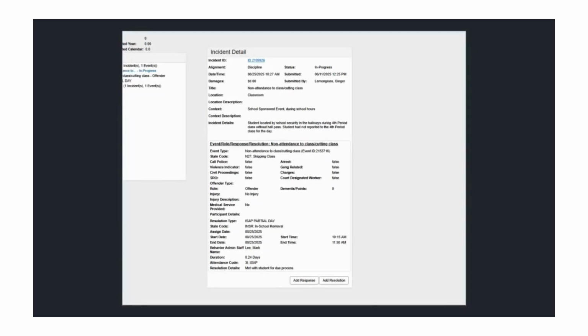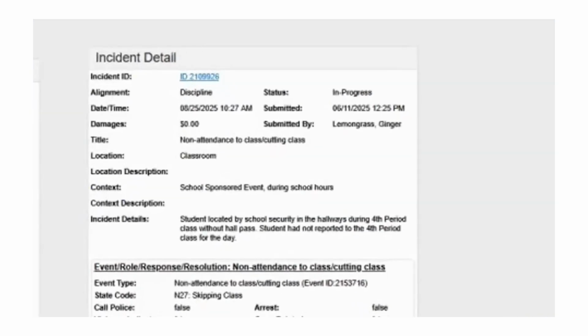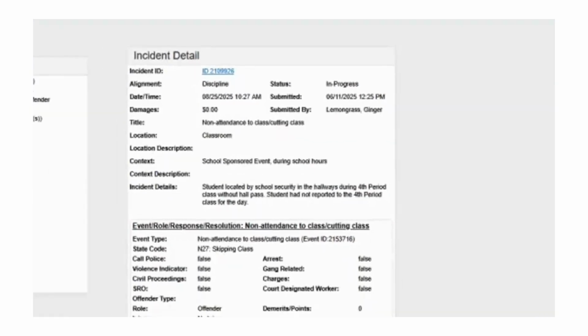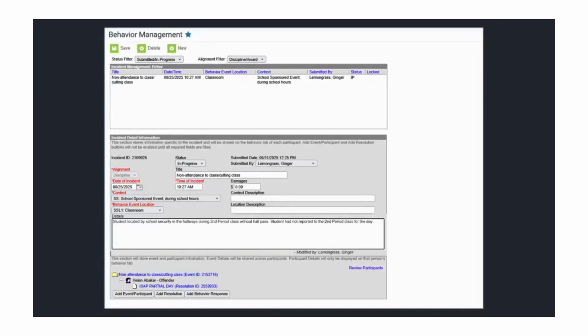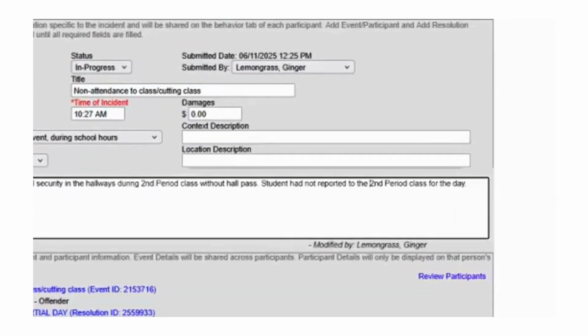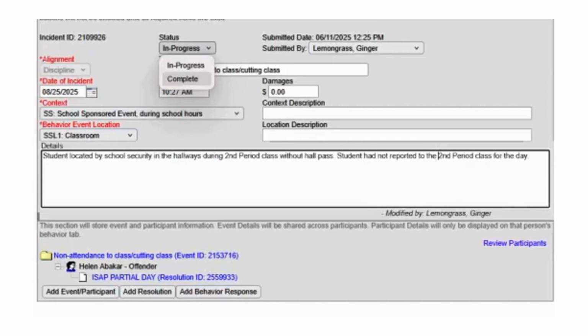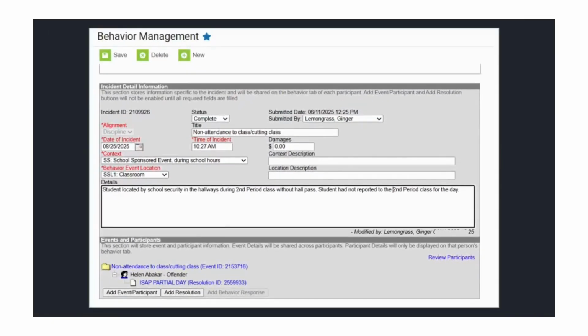In this case, we will click on the blue Incident ID to get back to the incident details, and click on the Status dropdown to switch it from In Progress to Complete. From the Status dropdown, we will select Complete. And the final step is to click Save. The behavior incident can then be located on the Behavior Management tab under Complete or on the Student's Behavior tab.